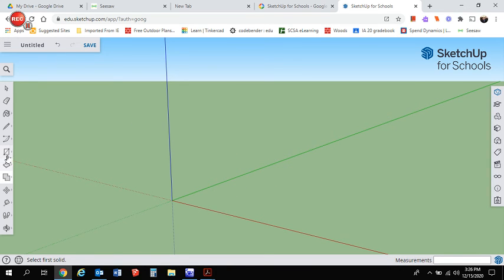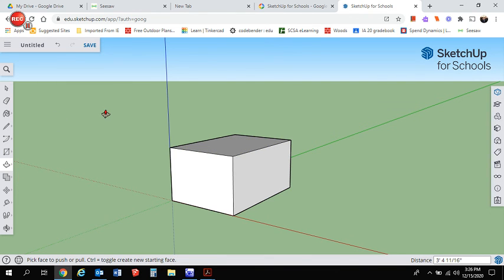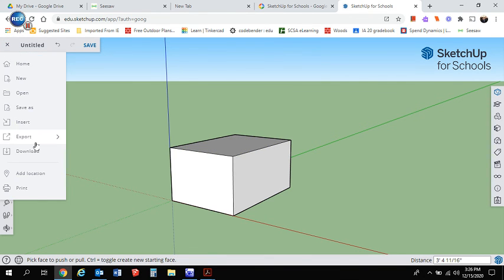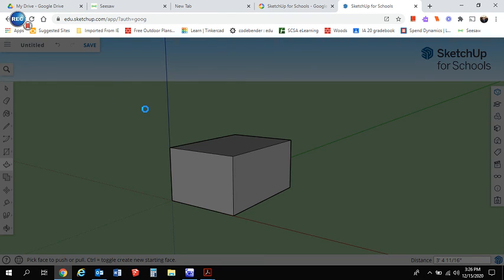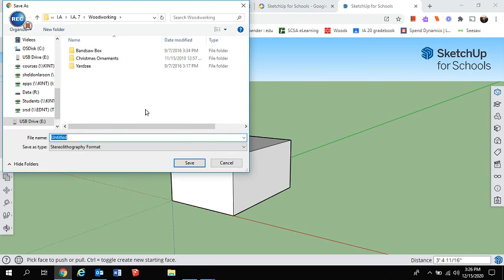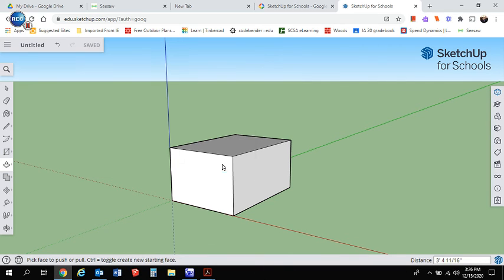So just really as a quick example, I'm just going to get my rectangle tool, make my shape, and pull it up there. And if we wanted to 3D print this, then we would go up here and we go export STL, and you'd be able to then save it as an STL file. Alright, so that is SketchUp for Schools.